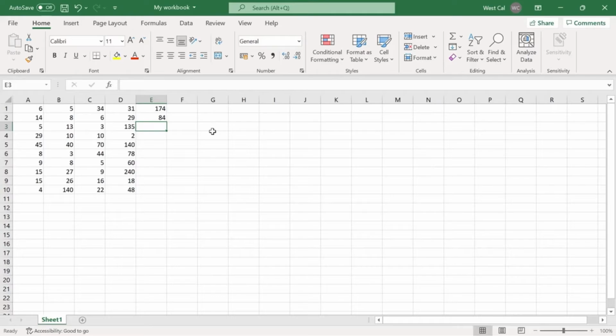Absolute references use $ signs before the column or row to make sure a formula always references the same location, no matter where the formula is copied or moved to. You can assign absolute cell references in 3 ways.